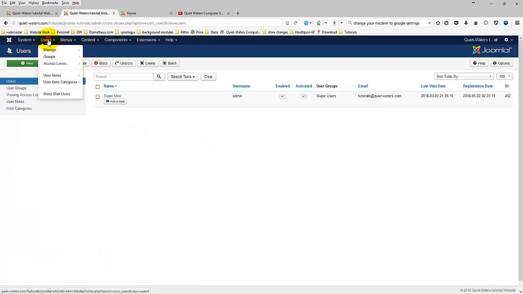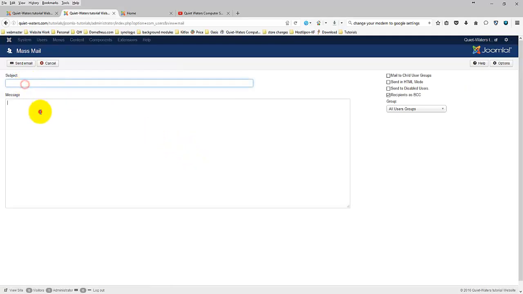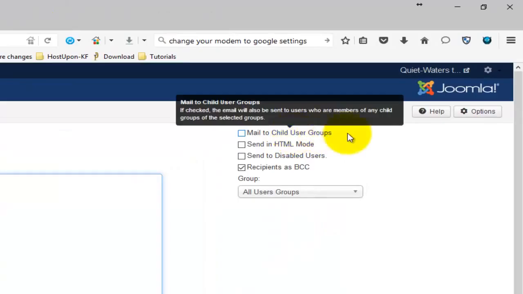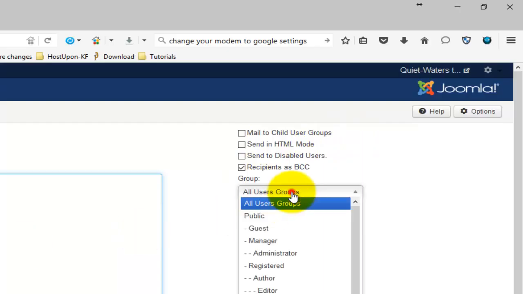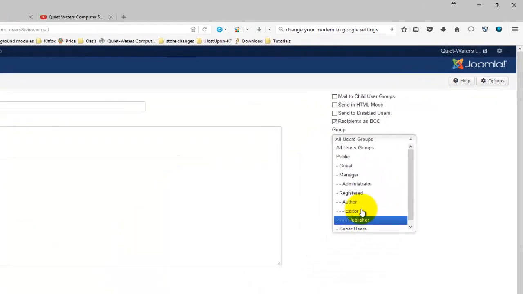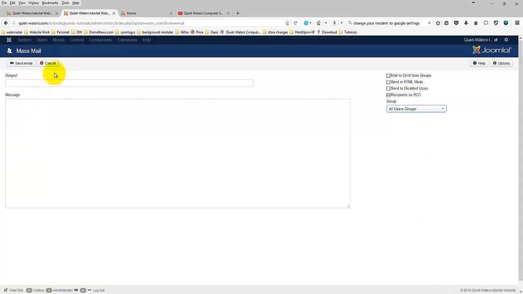Now, groups, this is where you would make groups, access levels, the notes, the categories, and then mass mailing users. This is a pretty handy feature. You can actually put a subject, your email, and then just choose over here, mail to child user groups, send in HTML mode if you paste in HTML, and then you select all user groups or just a specific group, and you mass mail them all. It's a pretty handy feature to have.